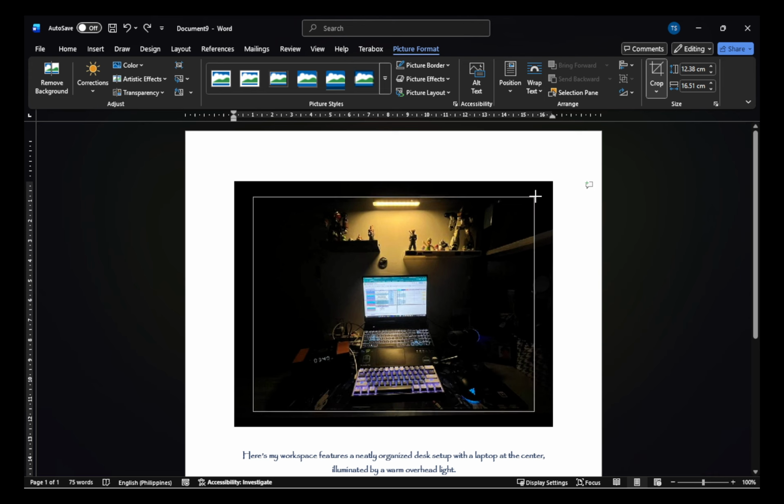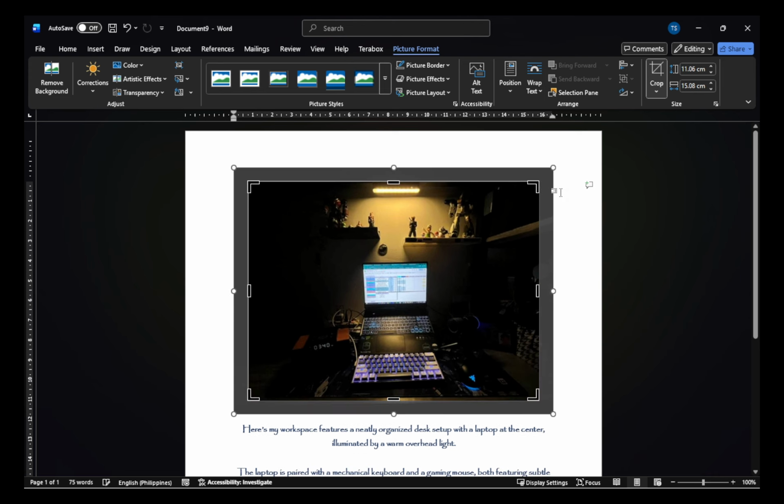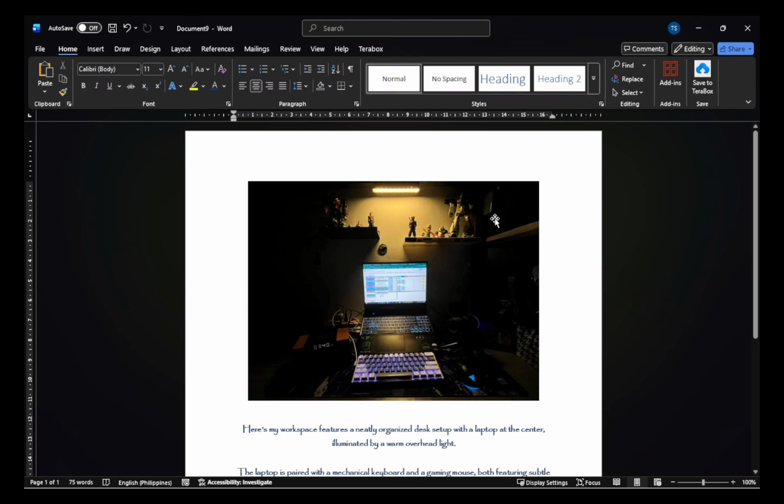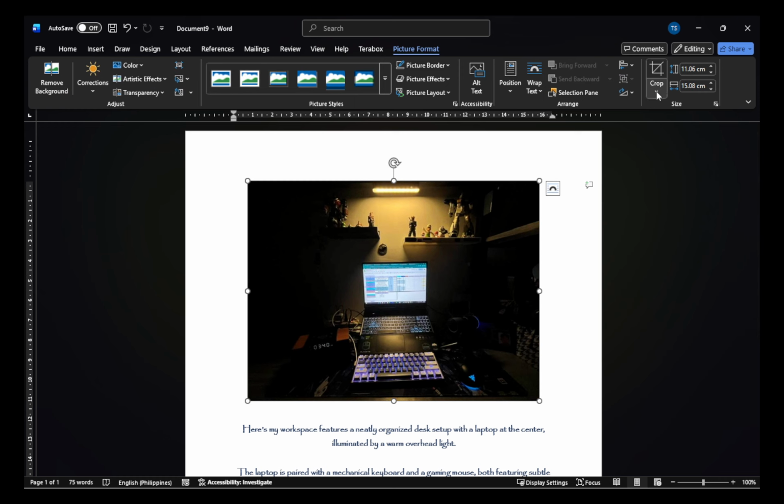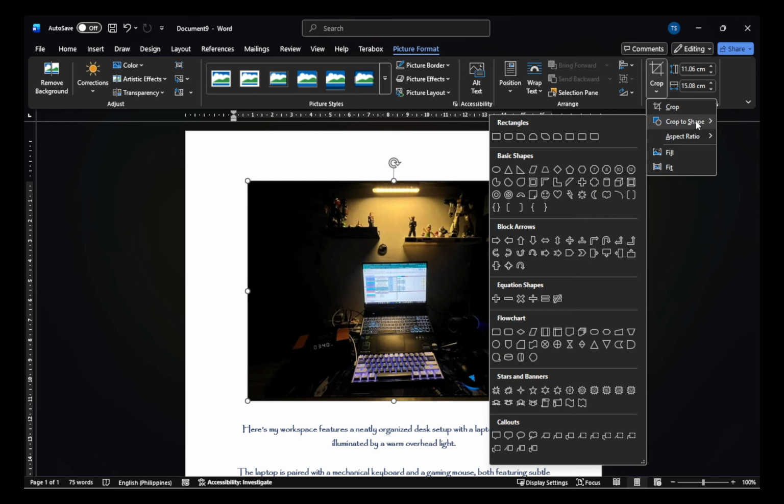Now, for those of you who want to get a bit more creative, there are optional extras you can explore. You might want to crop your image into a particular shape. If so, click on the small arrow just under the Crop button, select Crop to Shape, and choose your desired shape. This feature provides a fun way to fit your image into design elements.